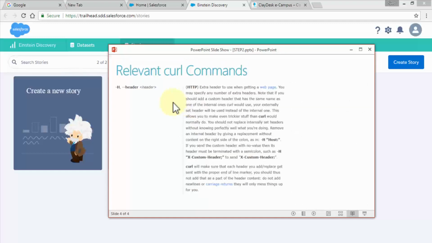And then finally the header, which is the -H. This is the extra header to use when getting a web page. You may specify any number of extra headers if you choose to. Note that if you add a custom header that has the same name as one of the internal ones Kernel would use, your externally set header will be used instead of the internal one. So I just want to highlight some of the areas that you want to be careful of.